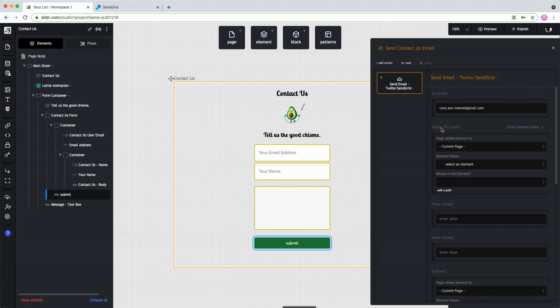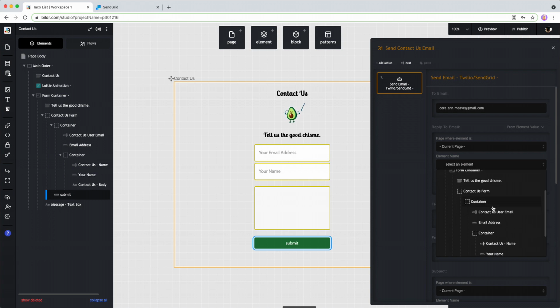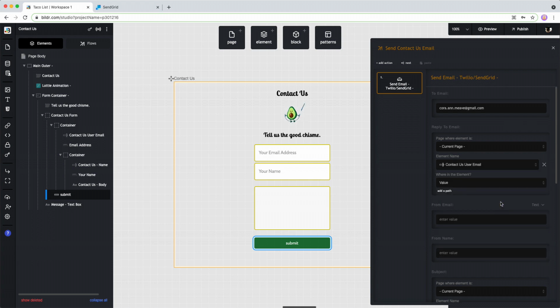Second argument is going to be the reply to email. So if I reply to this email, I want it to actually go and send to my end user, right? So I'm just going to pull the value from what they put into the user email input.